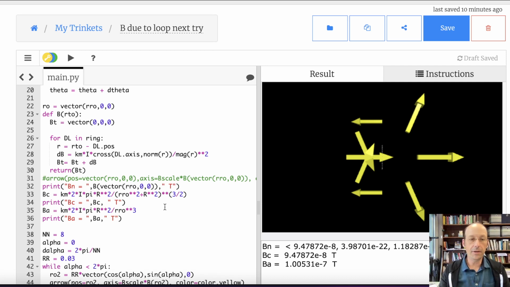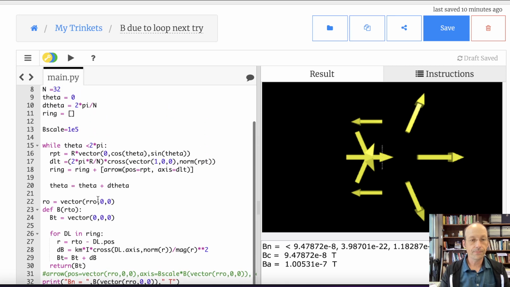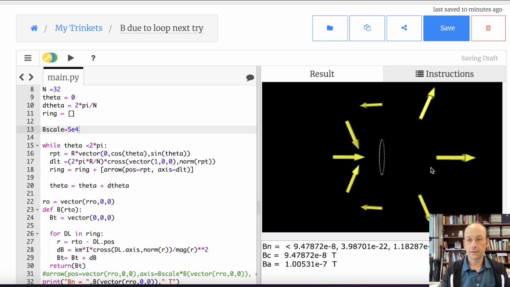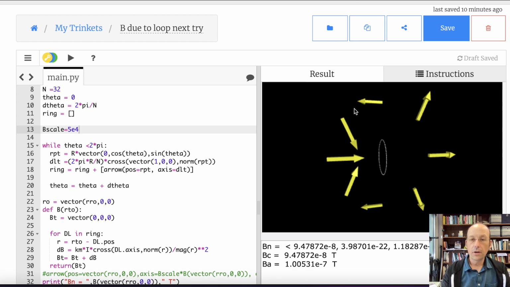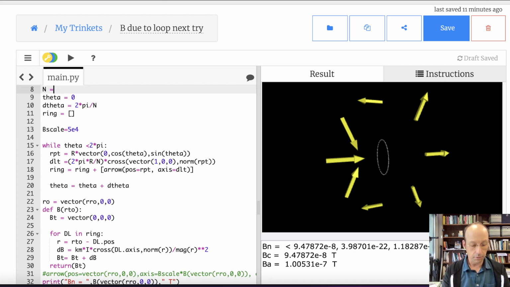That worked. My B scale is a little bit high. I want to make that a little bit smaller. But it worked. Let's make this at 5 times 10 to the 4th. Okay. There you go. There's the dipole field around a loop and with 8 pieces. And I'm really excited about that. That looks really great. My ring's a little thin, but you could fix that. You could go and change the thickness of an arrow. I could also change this to 16 in order to make it a little bit bigger anyway.